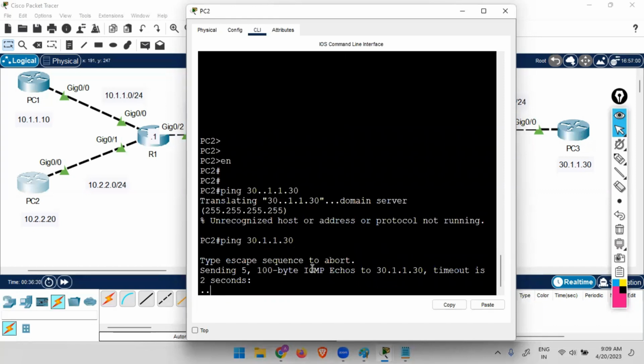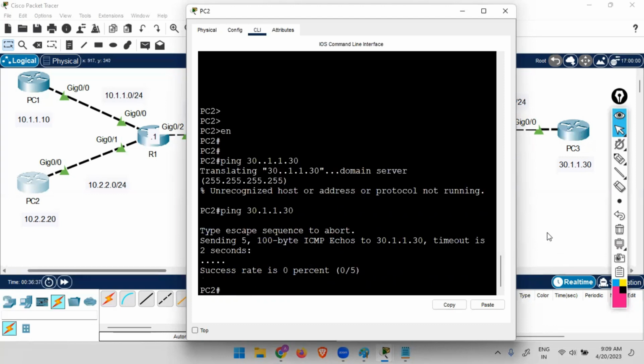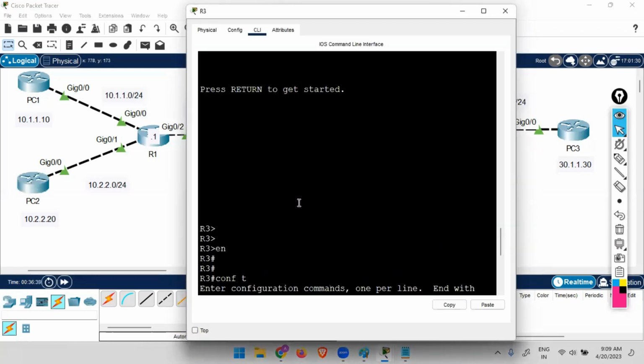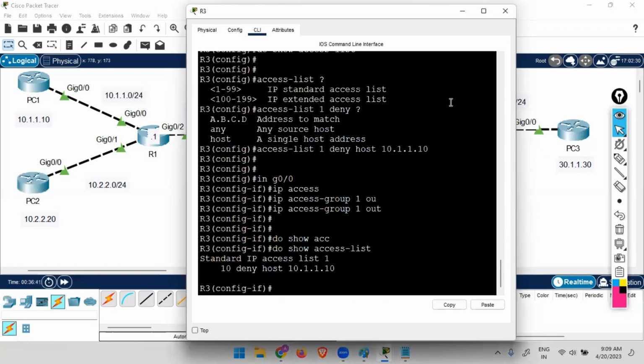Why? Because there is an implicit deny statement. So what do we have to do? We have to permit the rest of the traffic. How are we going to permit the rest of the traffic? See.